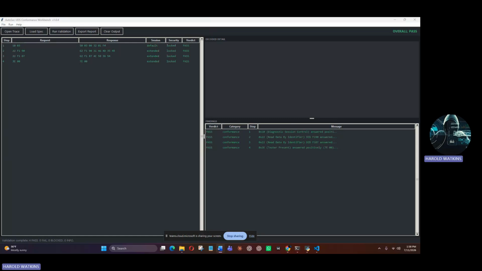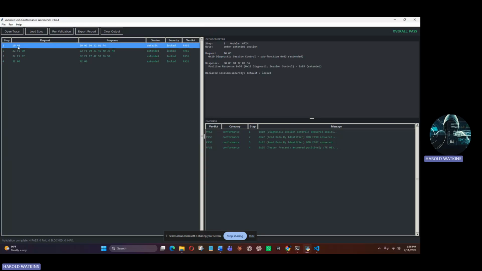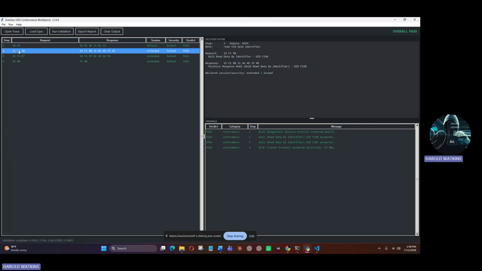As for running validation, the tool evaluates each diagnostic step against the APIM spec. This trace includes a diagnostic session control request. As you can see, we have the session control request, read data by identifier request, service 22.